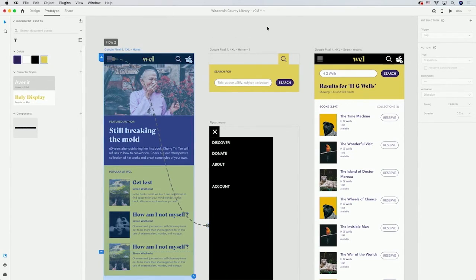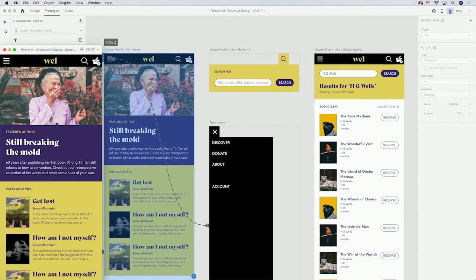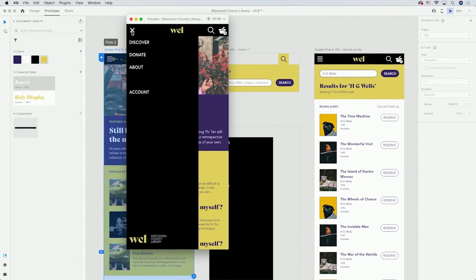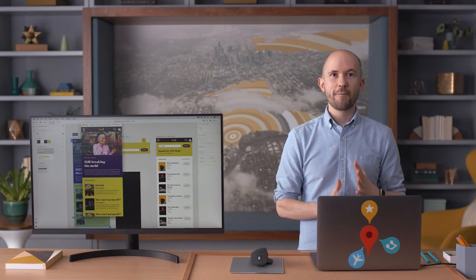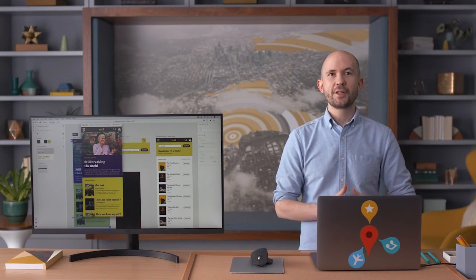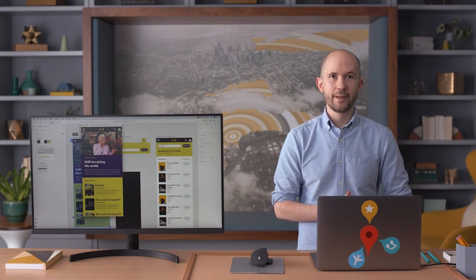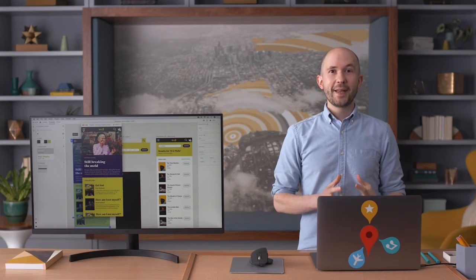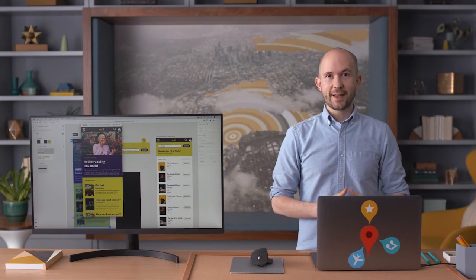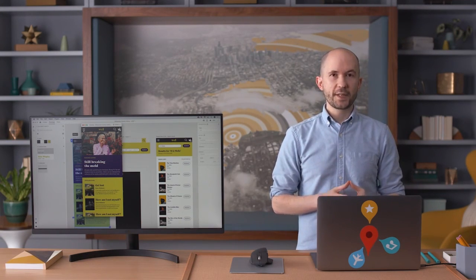Now, let's test out the interaction. I'll click the preview button and click on the hamburger menu on the top of the page. So this overlay only covers part of the page. I can click the large X to exit. Keep in mind, this overlay example is just one of many ways that you can change the interaction to achieve a responsive design. Now that one of my animations is looking good, I'm ready to repeat this process and complete it for all of the screens in the mobile version of the library website. I'll make connections, add interaction details, and adjust the animations for the rest of the artboards.